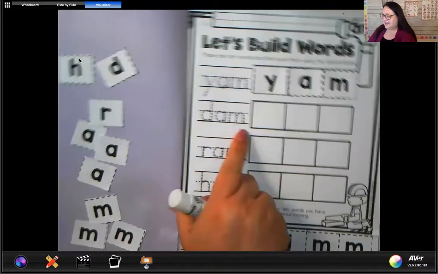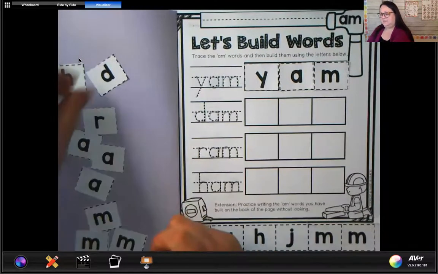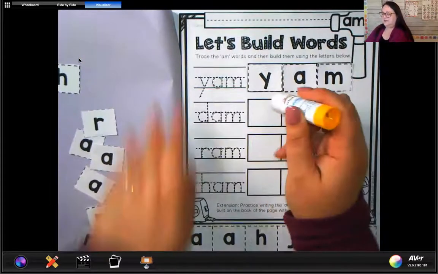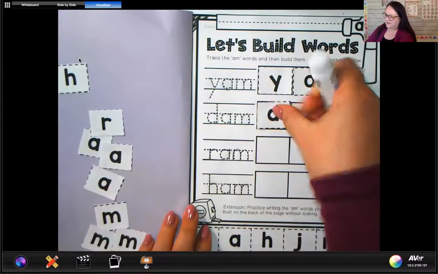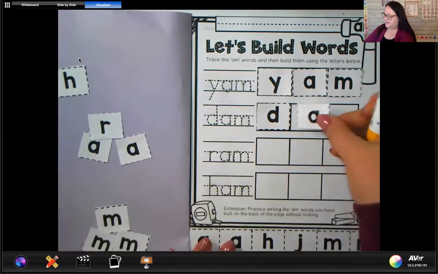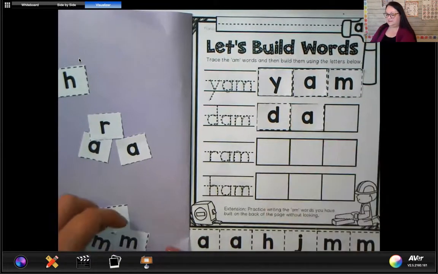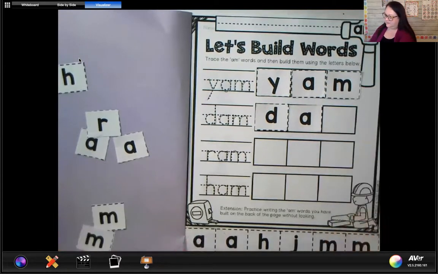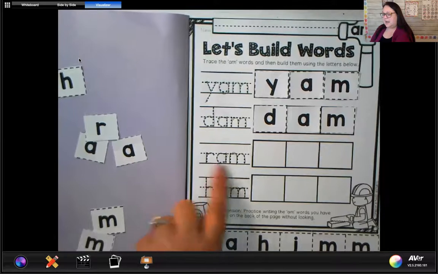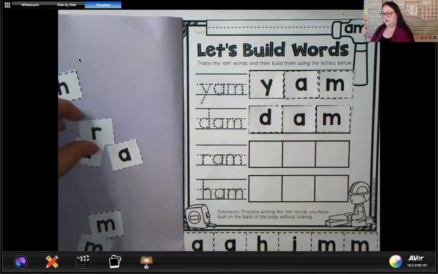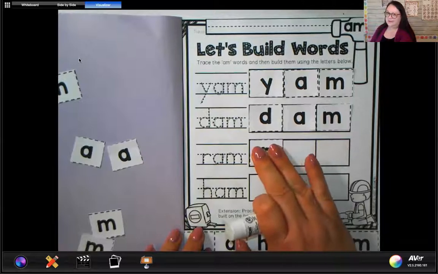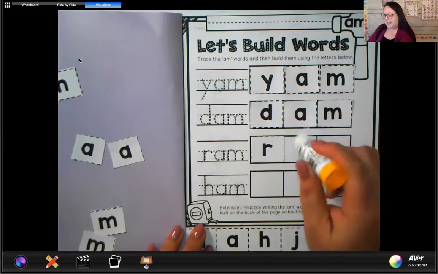Okay, the next word is dam. D. That D makes the D sound. Okay. A little dot of blue. And A. Of course, we know A and M are going to be in every single word. So that makes it easy, doesn't it? Okay. Next word, ram. So first sound is R. Okay. And the next sound, which is A.